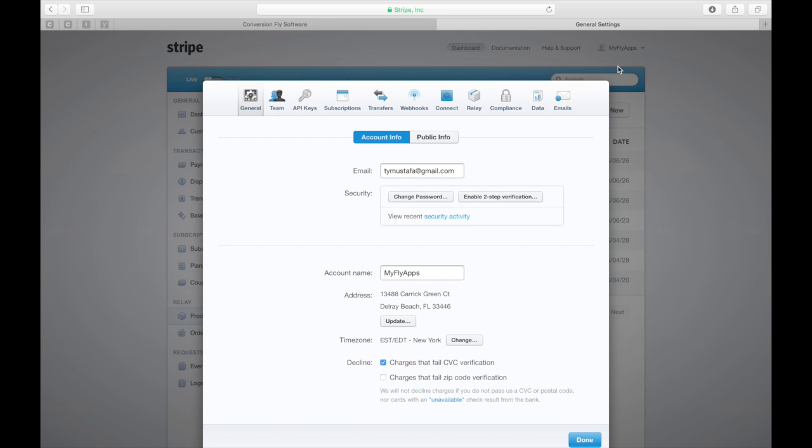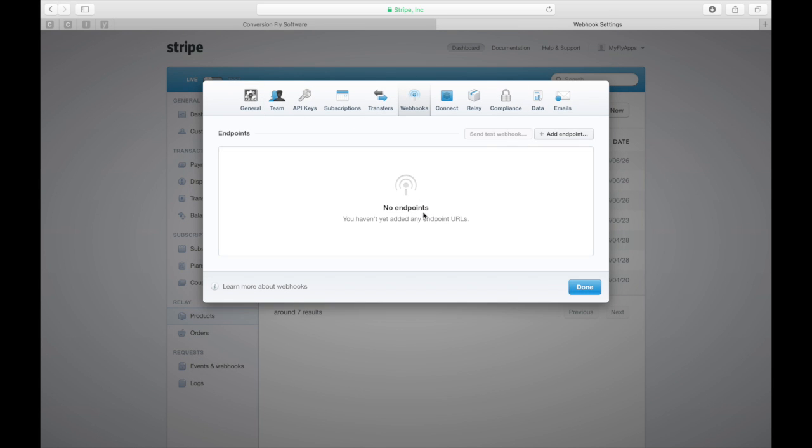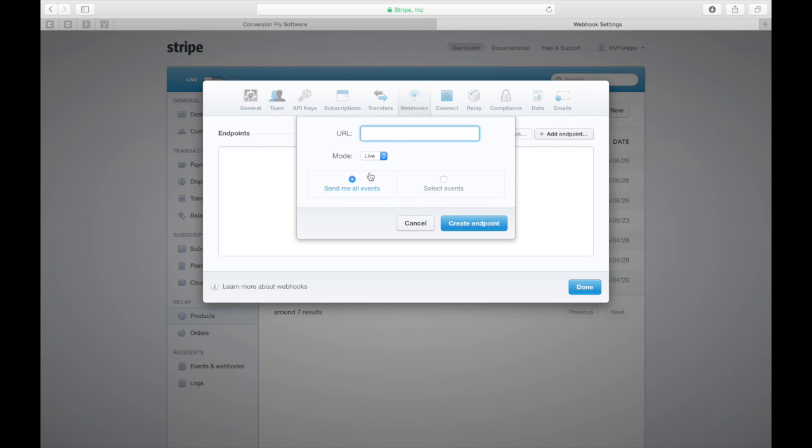Setting this up in Stripe is incredibly easy. Simply go to your account settings, go to webhooks, add endpoint, and we can paste our URL right here. One important thing that we always suggest all users do before you start sending live traffic, and to make sure that everything works properly within Conversionfly, is that we test. So I would strongly recommend setting this up first within test mode. Make sure Send Me All Events is selected so that we get every single parameter possible for us to track properly. And we'll go ahead and create endpoint.